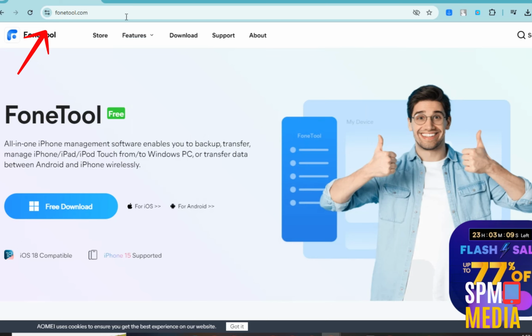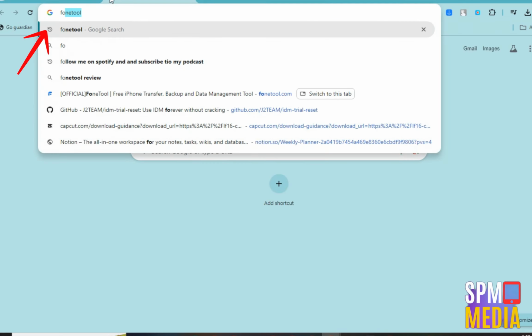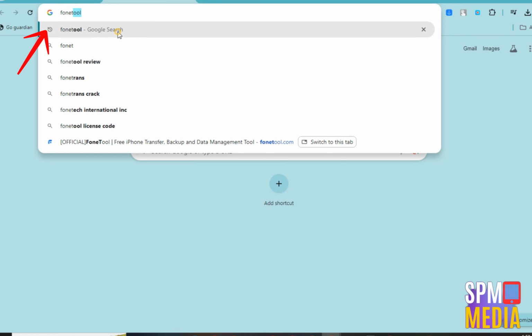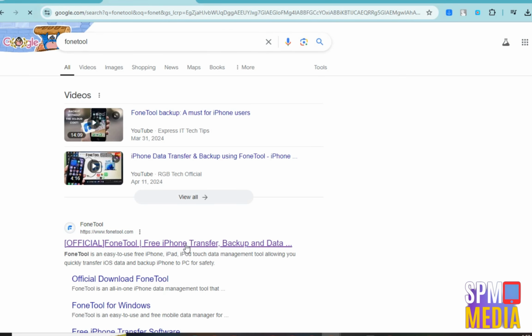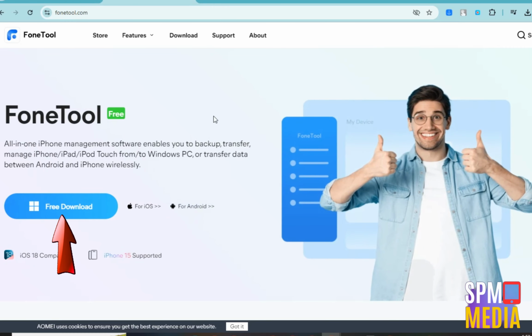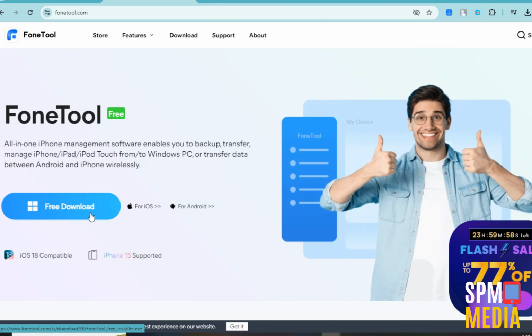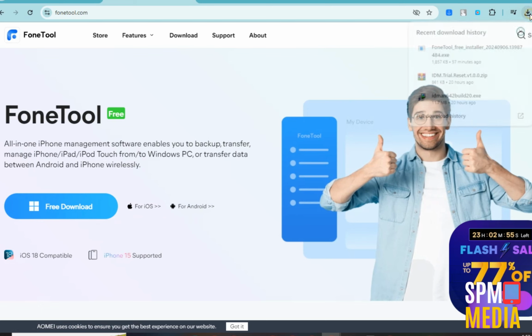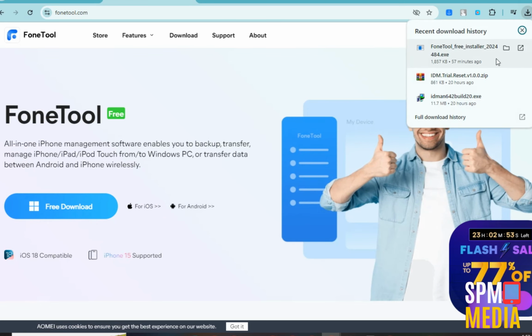So first you just have to go to any web browser, type Fonetool, and then click the very first link that you can see here. Tap this one, and then what you're going to do next is click this free download right here. You will be notified that it is now starting to download, and then you have to go to your download folder, tap this one. And what you're going to do next is to run this Fonetool as administrator.